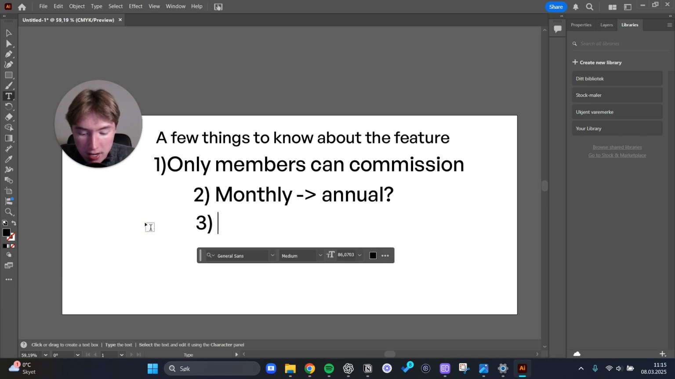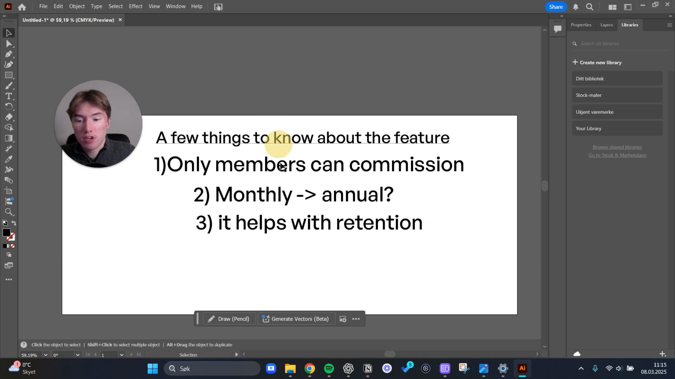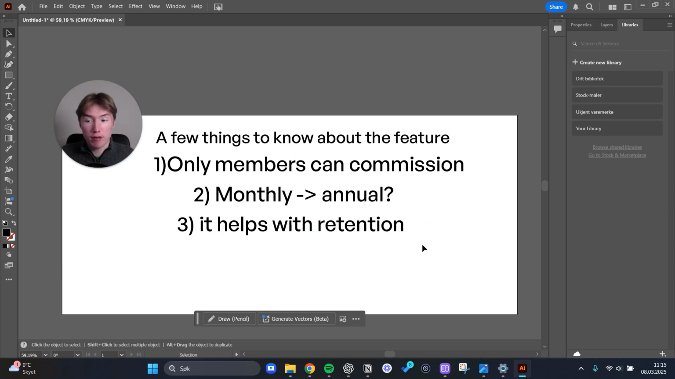Another thing is that it helps with retention. And what do I mean by this? If people have referred someone to your community and they're making commissions every single month, and they decide they want to leave your community for some reason, I don't know why they would, but if they decided to do that, when they try to leave the community, you'll have this bullet point that says, if you leave, you will lose all of your commissions. So you cannot get more commissions after you're outside of the community.